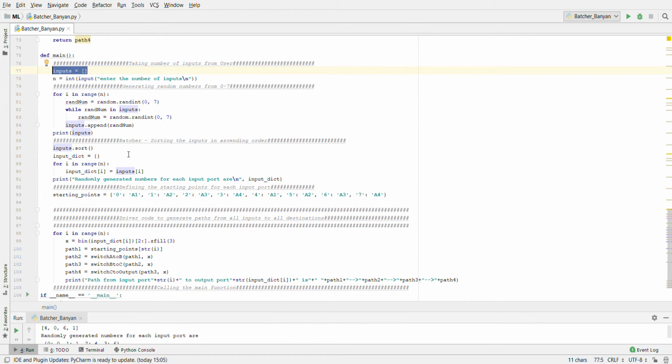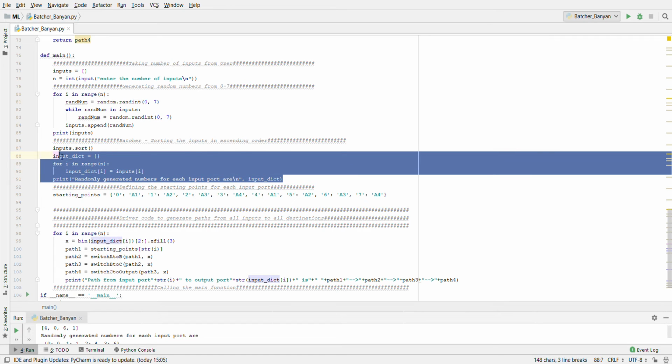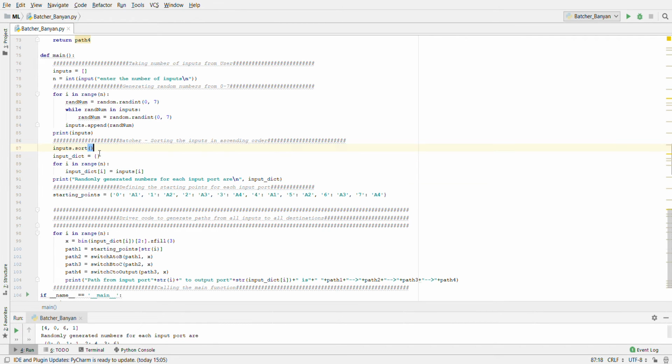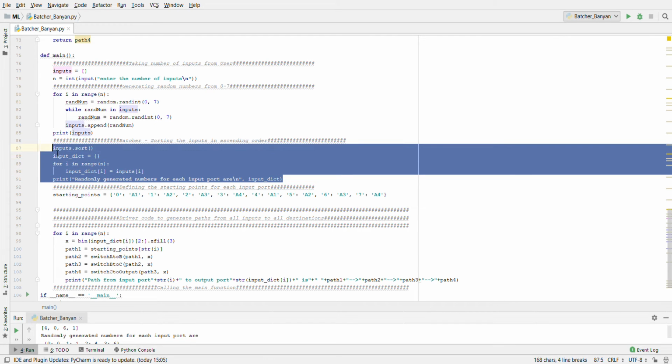After the inputs are given, we have to sort the given inputs, that is the given destination ports, to emulate the Batcher part. So here comes the Batcher part, where we are sorting the given inputs such that each destination is assigned to an input port without any gaps between the input ports. So this is where we demonstrate the Batcher part.